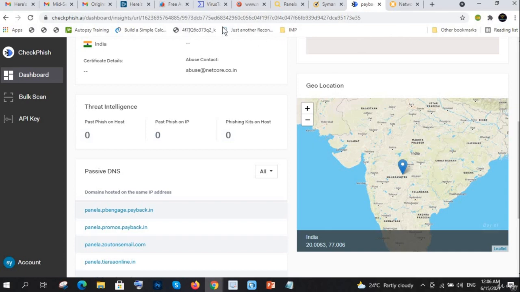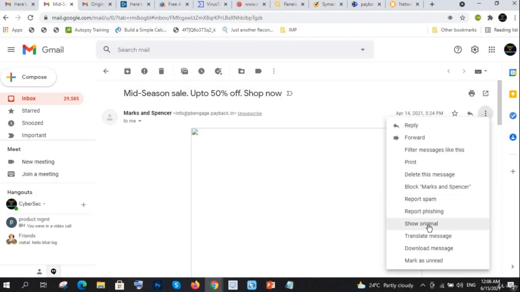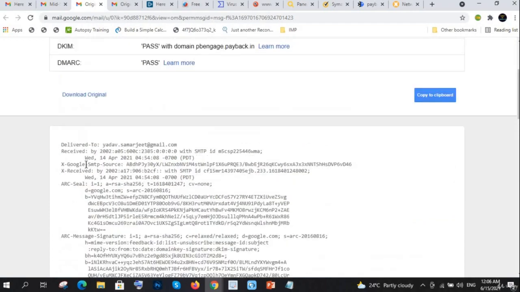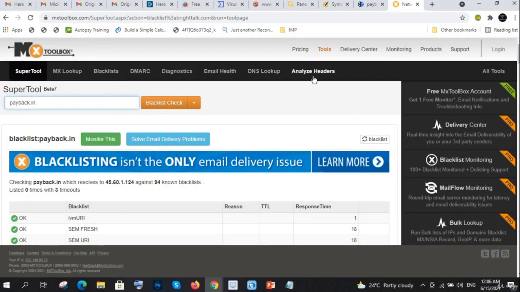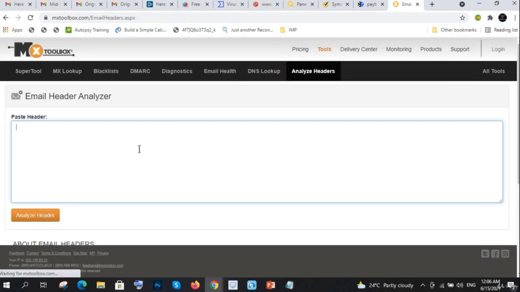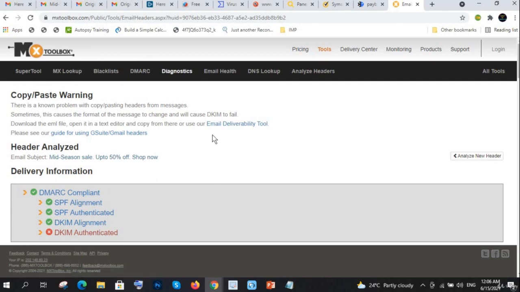So it's a clean one, but I want to check the header. I want to confirm whether my mail is spoofed or not. So show the original, copy this header and go to MX Toolbox. Here it is, analyze header. I want to confirm whether it is spoofed or not. I always use MX Toolbox because I always get extra options here, blacklist, MX lookup and these things.